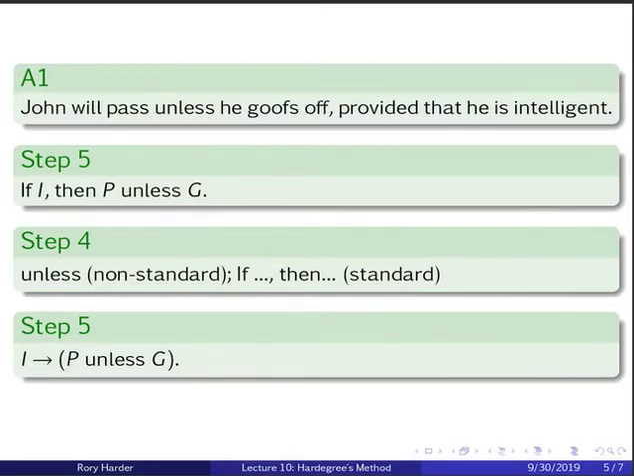Now, step 6 is we're going to work on the constituent formulas separately. So for this conditional, there are two constituent formulas. There is the antecedent I and the consequent P unless G. Now I is already fully formalized because it's very simple, it's just a single sentence letter. So now what's left for us to do is translate P unless G. So we're going to translate P unless G by itself, and then we're going to plug it in to what we have here for step 5.